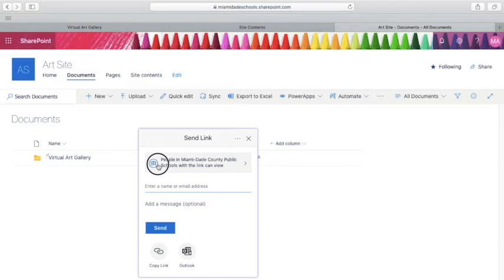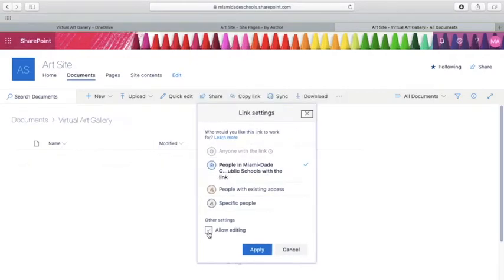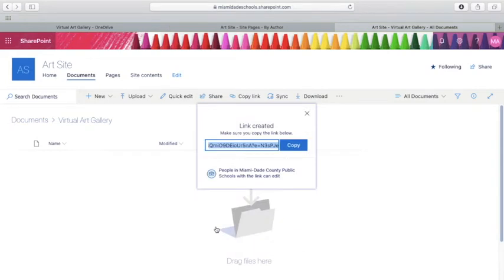Then click on where it says People in Miami-Dade County Public Schools with the link can view. You'll see an option that says to allow editing and make sure that that is selected. Click Apply. And then click Copy Link. So that way you can share this link through Microsoft Teams or via email or however you communicate with your students.